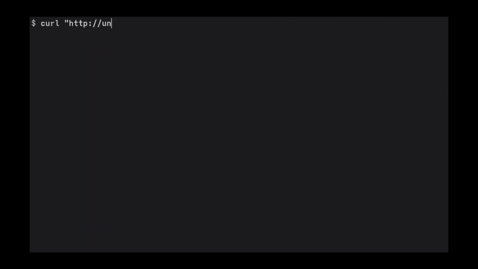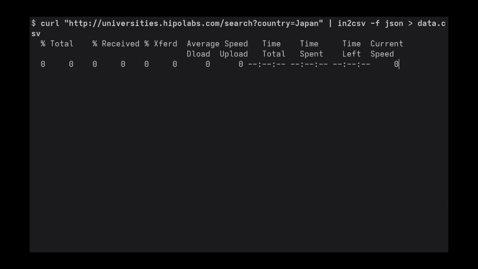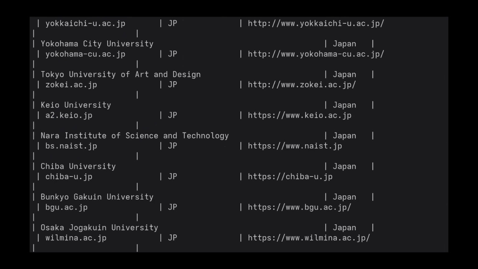One common task is converting API JSON responses. Pipe the response through into csvjson format with an F flag. This converts nested objects into a flat CSV structure you can work with.